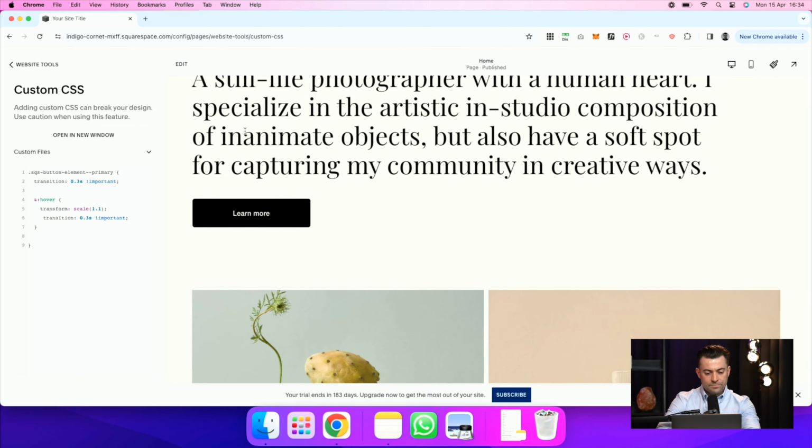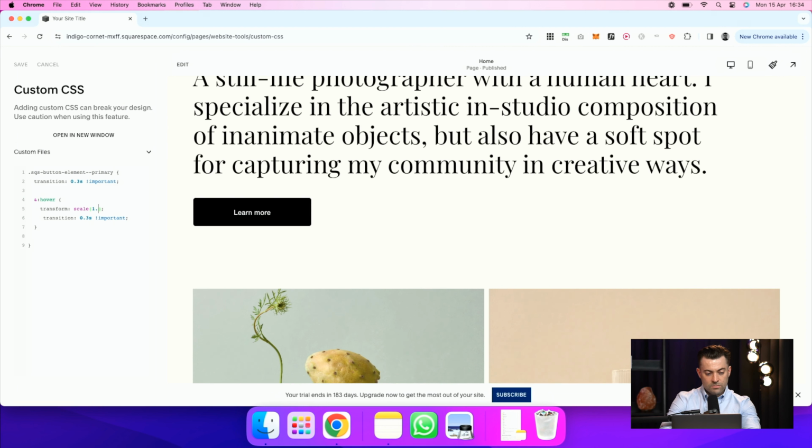Now we want to scale down. To scale down, instead of 1.1, we'll put 0.9. There we go. You can see it just adds a bit more depth to our buttons, makes it more interesting to actually interact with the site. So that's number one.